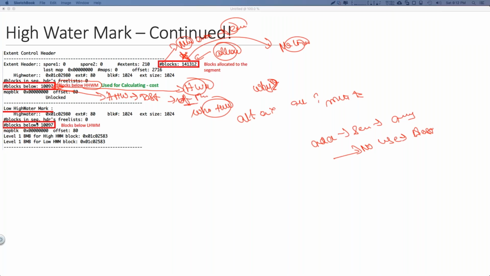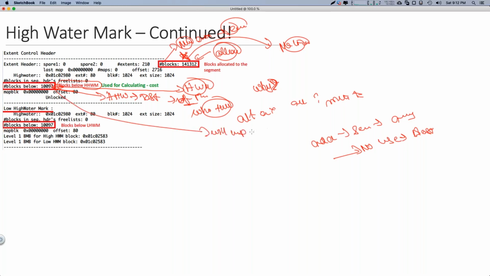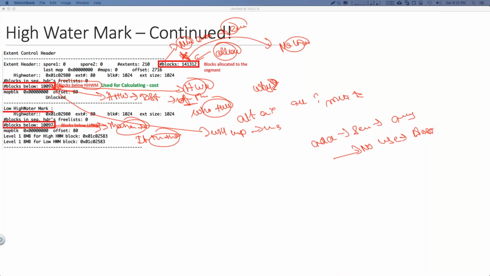You have to understand why it may not use the allocated blocks. It is because this value may not be accurate all the time. So I just showed you. Let me proceed ahead.